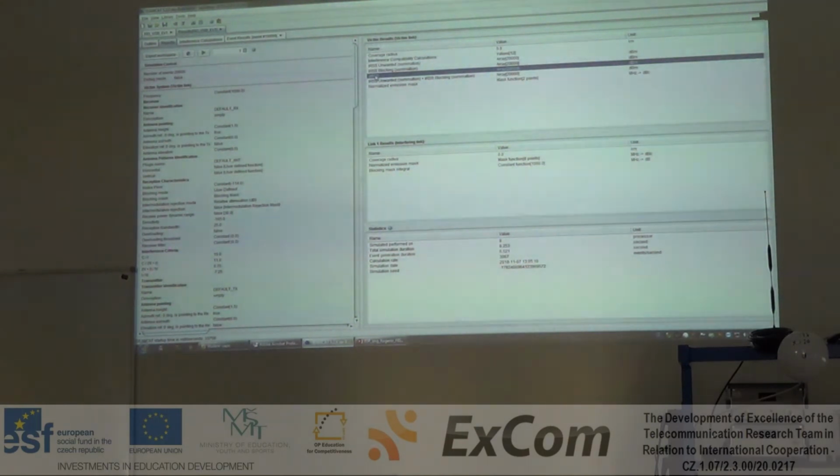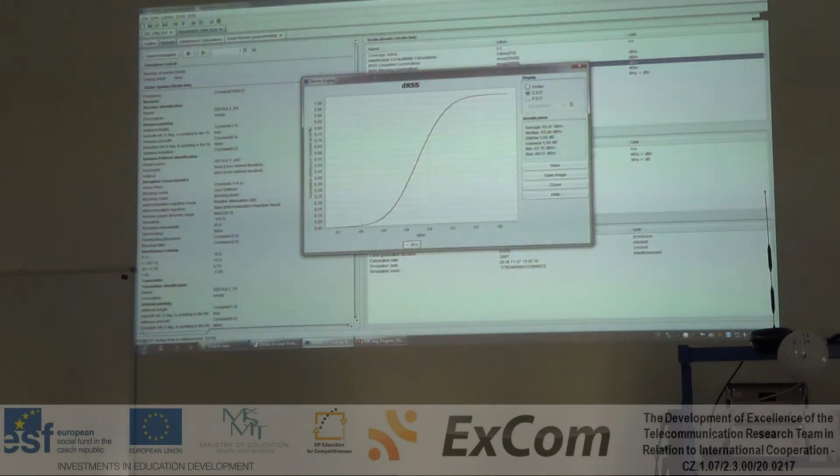And it should open a window. Okay, that's it. So what is that? It's a distribution function. Cumulative distribution function of the signal. Here you can click on the PDF.